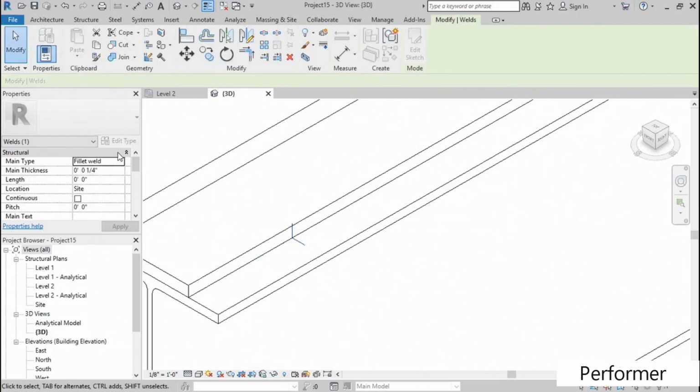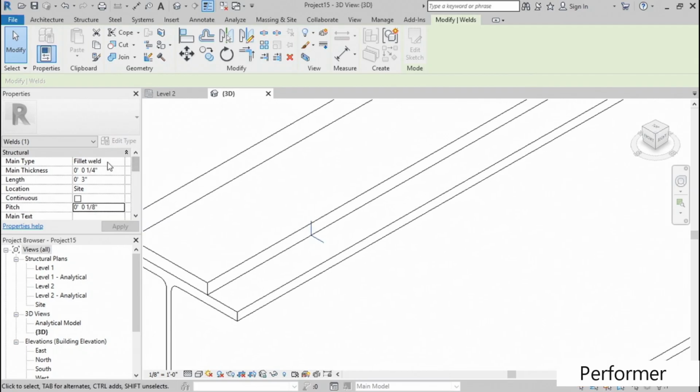There's my weld. Now with the weld selected, I want to change a couple items. Let's change the length. Let's make it a 3-inch long weld. Let's change the pitch to 1/8 inch. Just a couple things. Click Apply. Of course, we can have all sorts of different types of welds. As we go down through the properties, it's pretty much got every single thing we need.